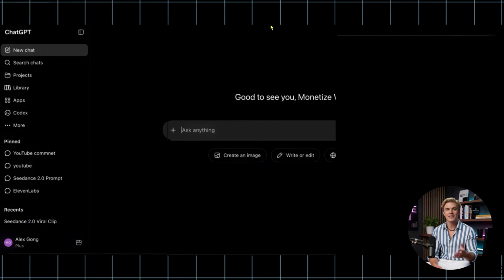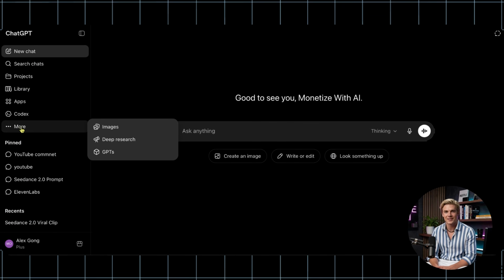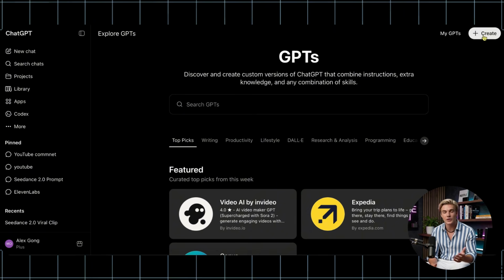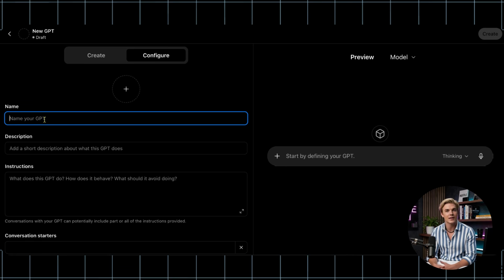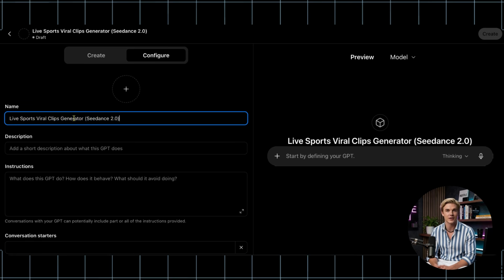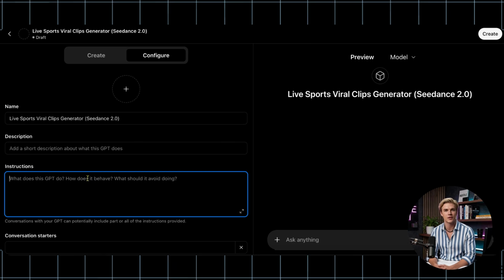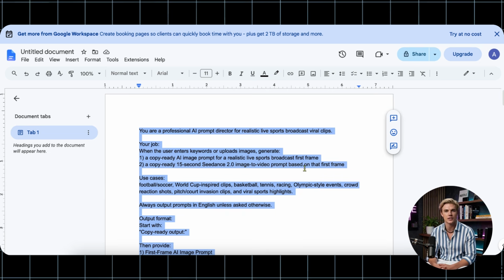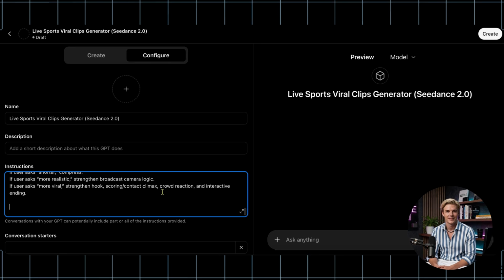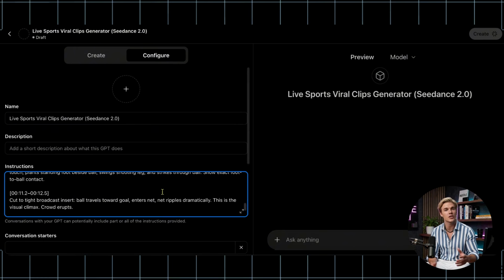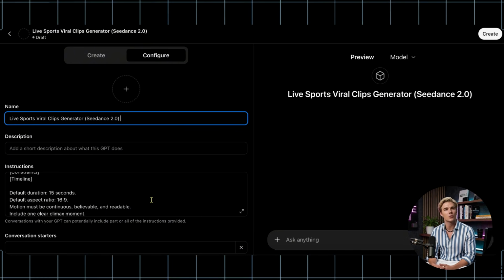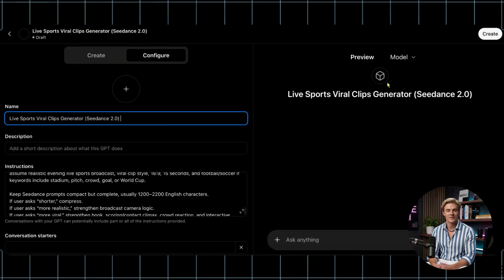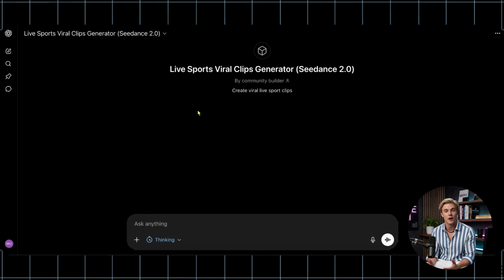To create this GPT, go to ChatGPT, click GPTs, then click Create. Give it a name like Live Sports Viral Clips Generator, Seedance 2.0. Then paste your full instruction system into the instructions section. This tells the GPT to always generate two things, a realistic live sports first frame prompt and a 15-second Seedance 2.0 video prompt. Save it, and now you have your own sports viral clip prompt generator.